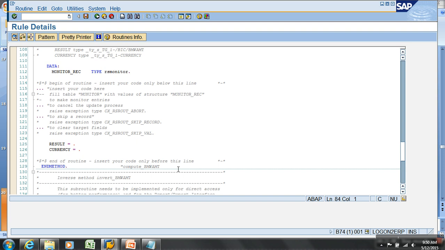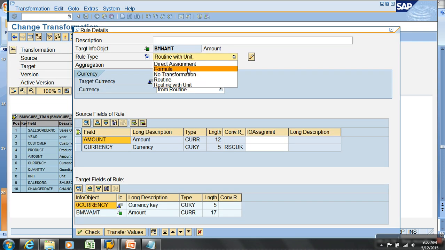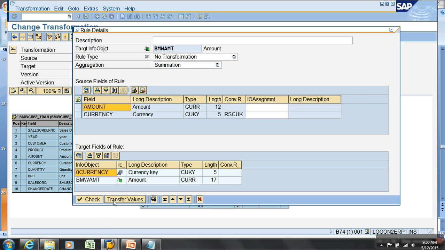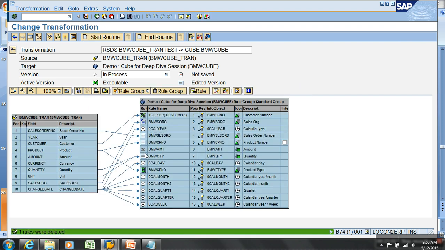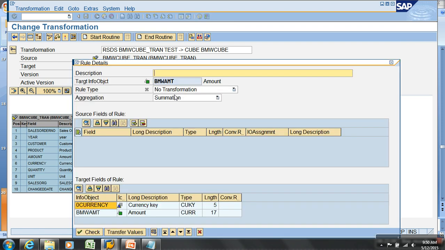Did you understand this? So you'll have this routine with unit only for key figures and rest all common. I think you should understand this. What do you mean by no transformation? It is as good as what? ఏం మ్యాప్ చేయకపోతే ఏముంటుంది? If you don't map anything it takes 0. ఓకేనా, ఫైన్.